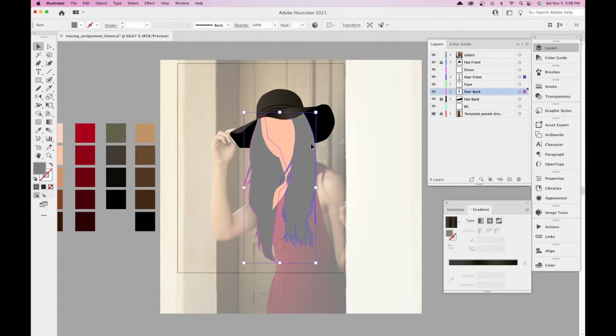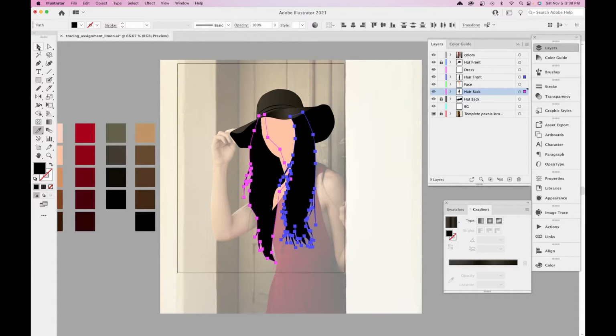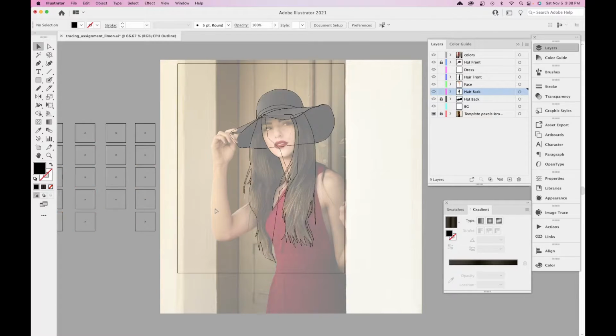What I'm going to do is select the hair, and I'm going to start off with the darkest color. So I'm going to select the black. And then I'm going to work my way through pretty much all of these tones. So I'm going to do Command Y.